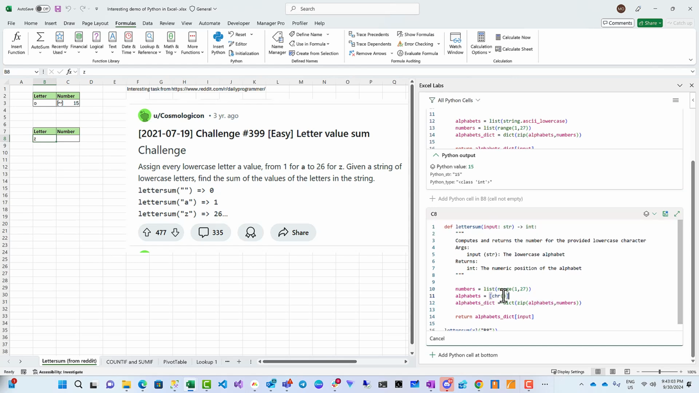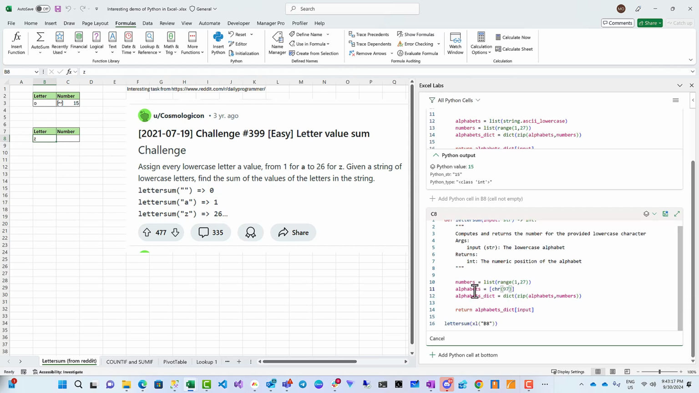All right, so A is 97. A will be CHR 97. Let me show us what that means. If I do CHR 97 and I say this should return that, save it.